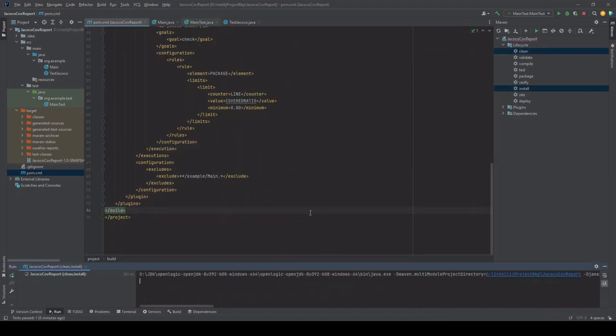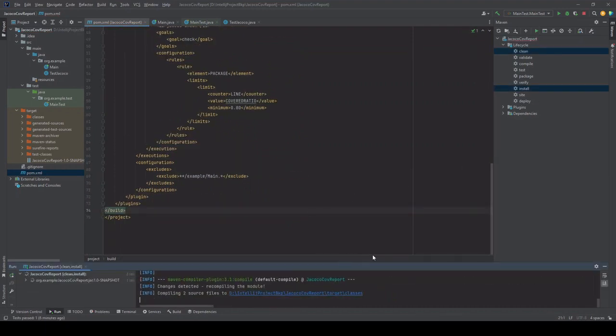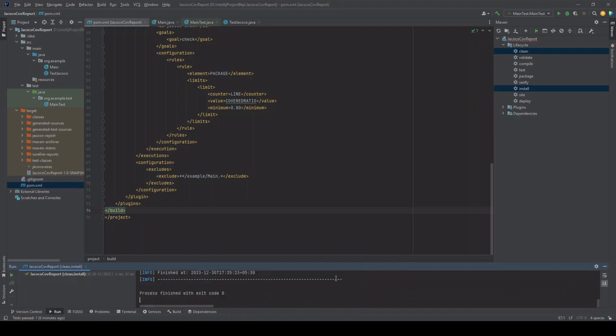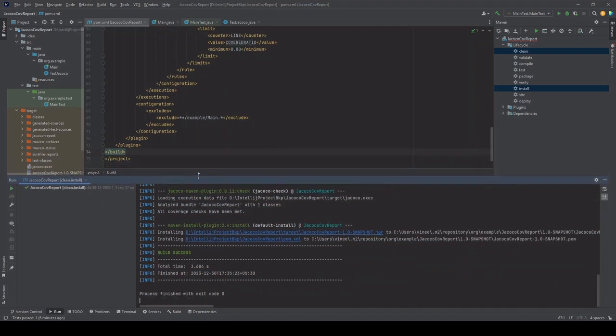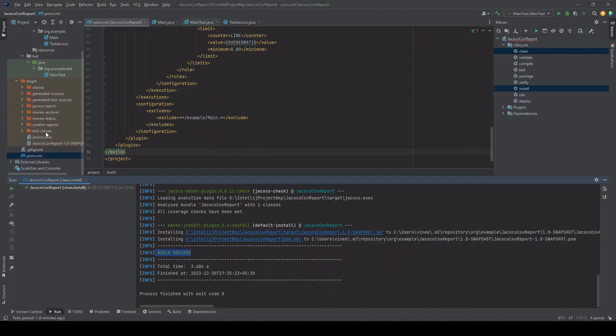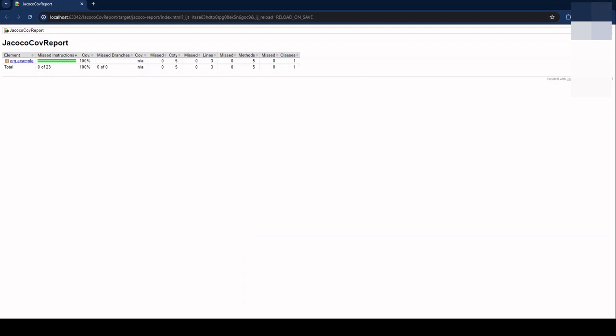All right, this is one thing. Now let me build the project. Okay, so our build is successful. And here if you see, the jacoco-report folder is created. Let me open this file in the browser and show you. All right, so we are in the Chrome browser, and this is our index.html file that I have opened in Google.